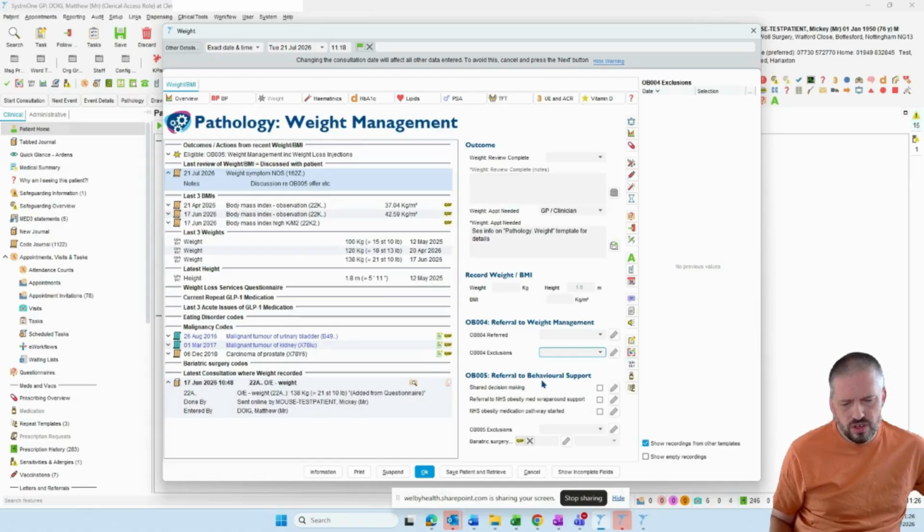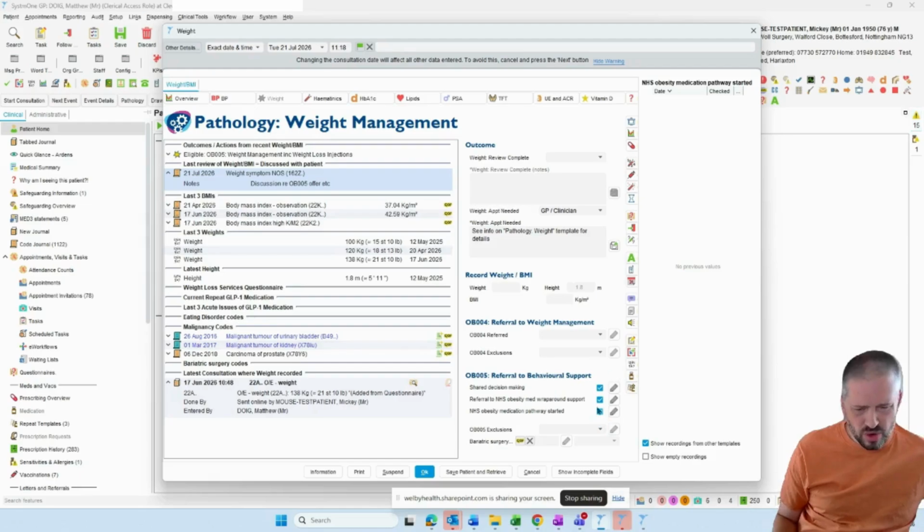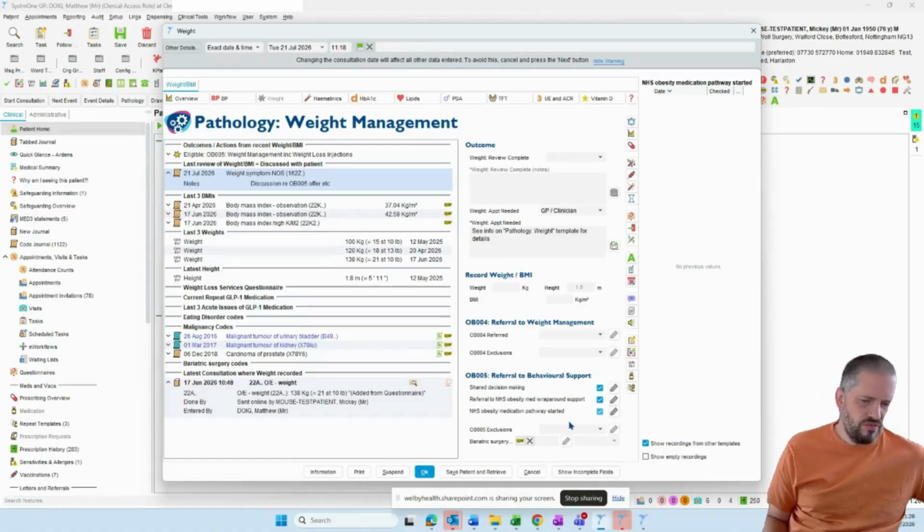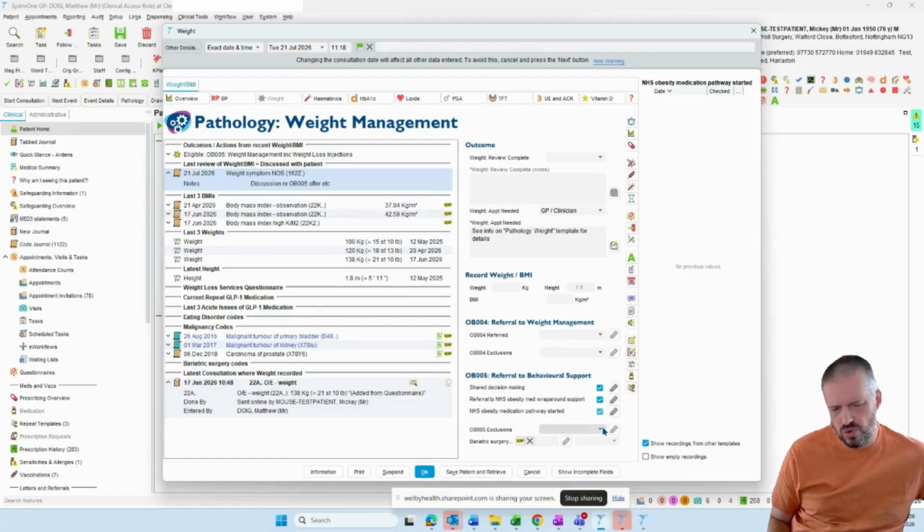Finally, the most significant new indicator, the obesity 05. Just to be clear that to achieve this, all three of these boxes need to be ticked. So shared decision making, referred to the wraparound support service, and the medication pathway has been started. It may be in time that we can put a bit more information in here. It may depend a lot on your own local services as to how effective you can be with that. But yeah, to hit the QOF target, all three of those codes need to be added.